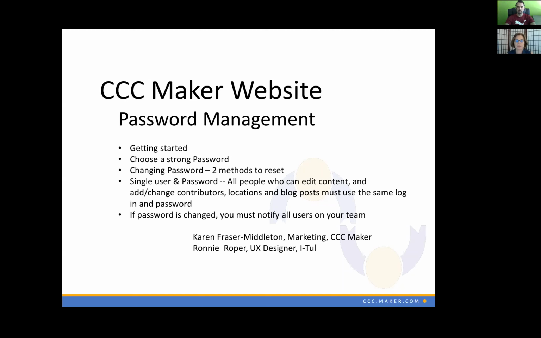We're going to be discussing your password management for all of the content changes that you need to take care of for your Makerspace profile on the CCC Maker website. We're going to review how you get started, the importance of a strong password, two ways that you can change your password.